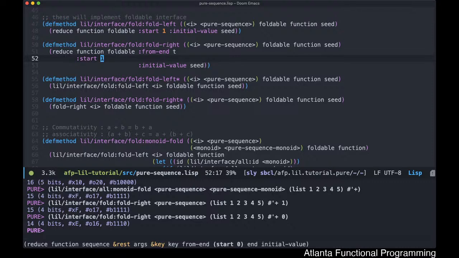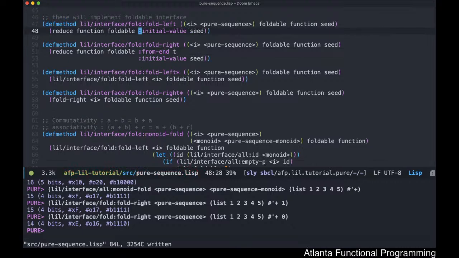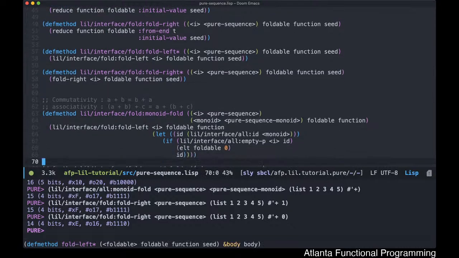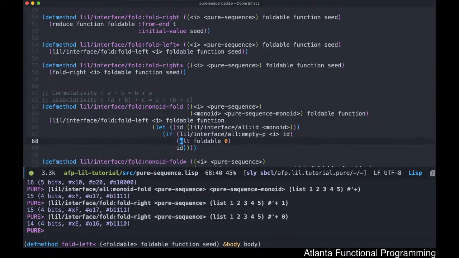Okay. I shouldn't actually modify these guys. It means that monoid fold, if empty, should always provide 0 for right now, and then I'll go and figure out a way of providing empty for all types.